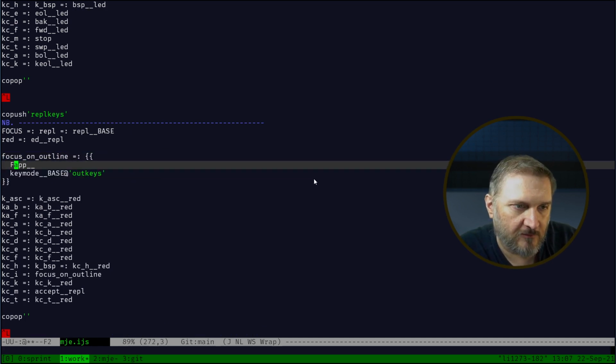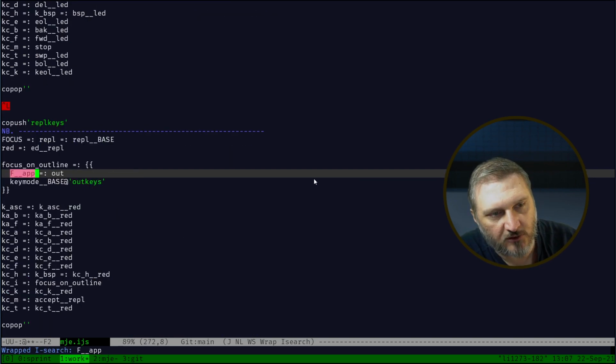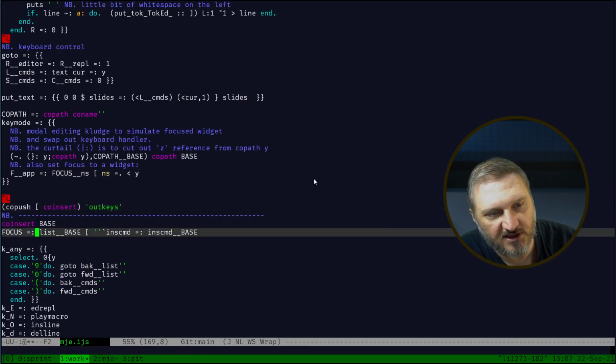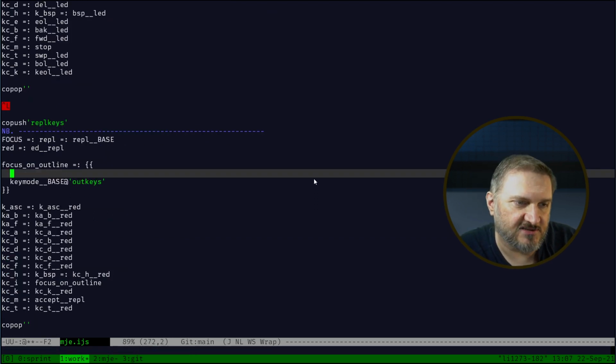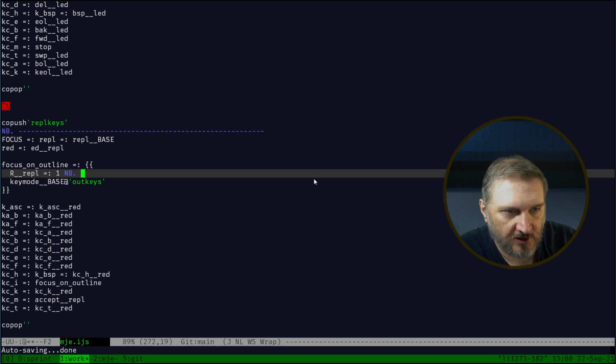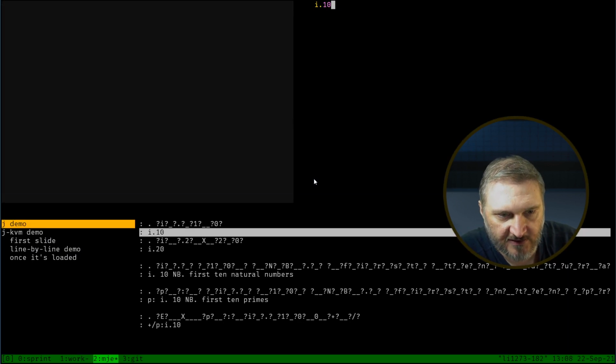Or the focus of the app is out. Hang on, key mode is meant to focus on the list. Oh, I see what it is. It's REPL. It's not that the focus didn't switch, it's that the redraw flag didn't get set. REPL equals 1 to redraw without focus. And then key mode base. So focus on outline, so that's that.